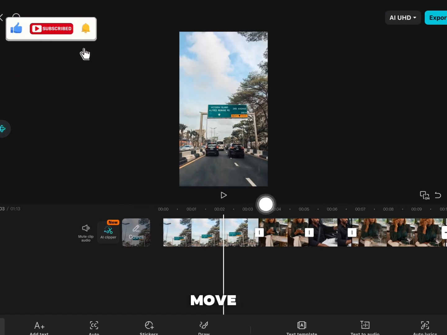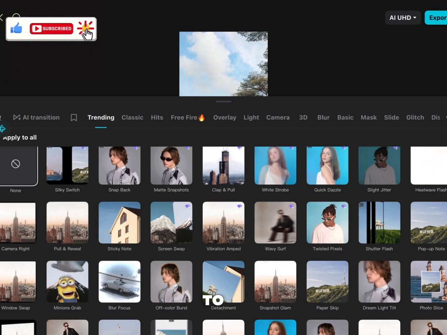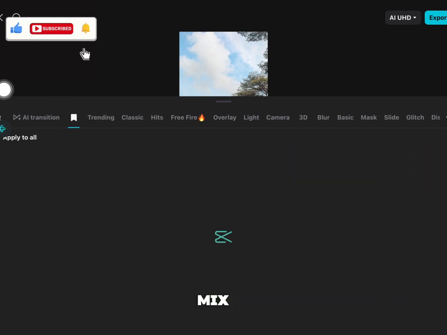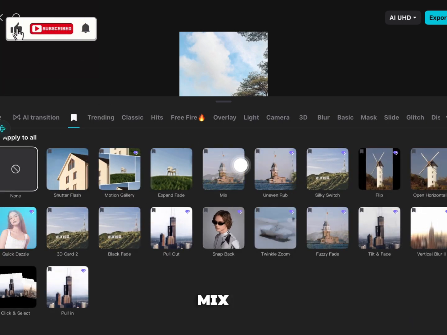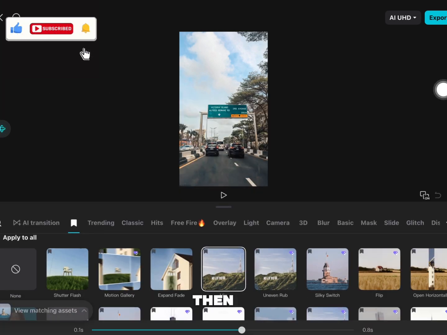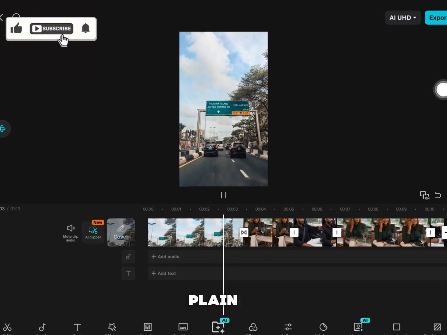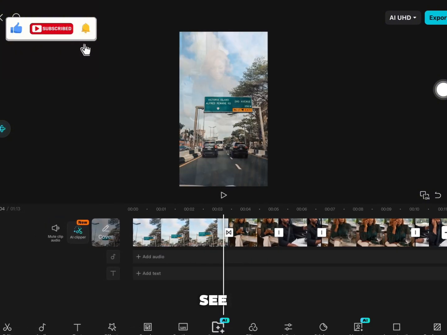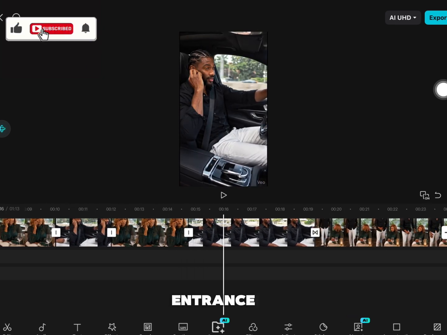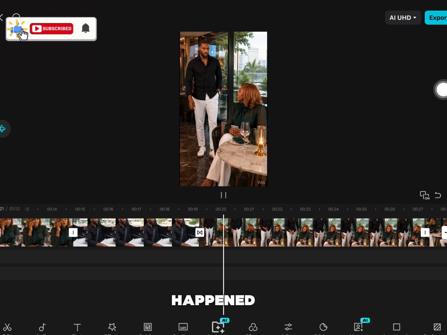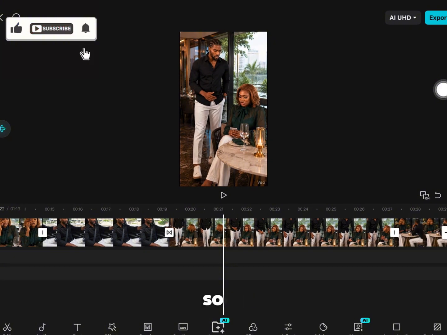Before it shows that lady, you can add a simple transition. Just click on it, come to this place, that transition, and search for mix. This one, mix. Then you click on it. So you are going to have something like this. It's not going to be plain. So now you have the entrance here, you have the transition here. Do you see that it looks so real?